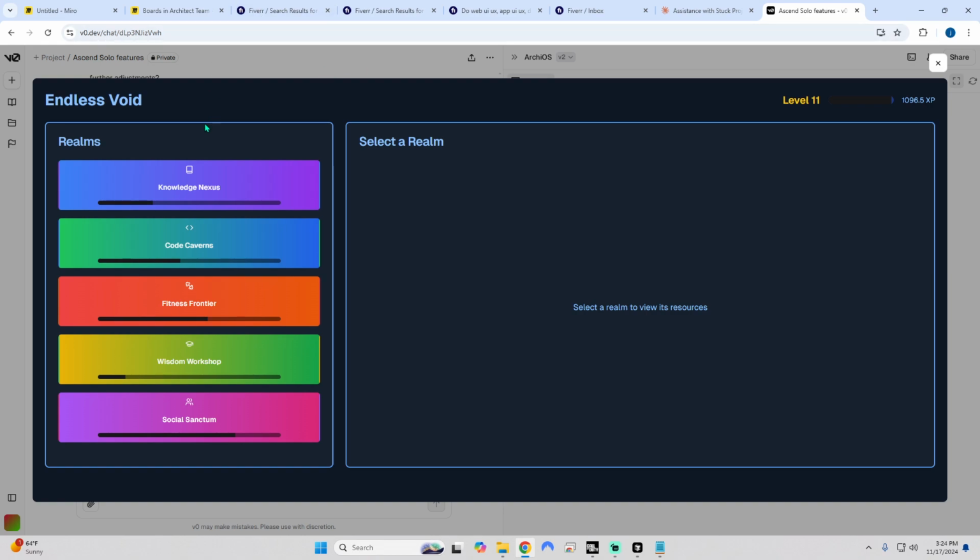Inside this domain, we have realms, and these realms are kind of your battles: knowledge, code, fitness, wisdom, workshop. These are just generic, and I'm going to try to have an intuitive system that, based off of the user interaction and the onboarding process, will attempt to generate realms more geared toward what the user is trying to accomplish, what their goal is. So for a rough view, we started off with Knowledge Nexus, Code Caverns, Fitness Frontier, Wisdom Workshop, and Social Sanctum.